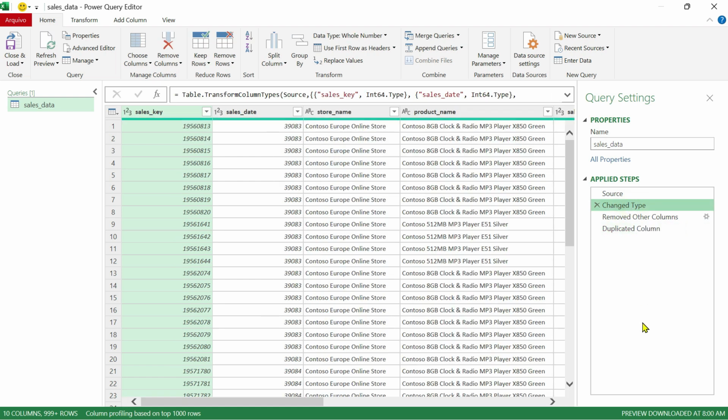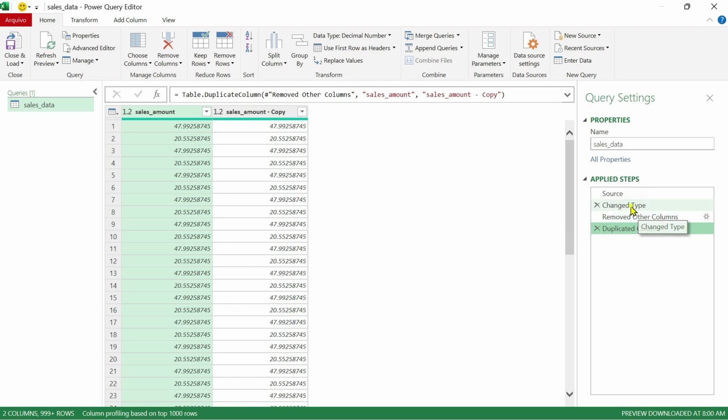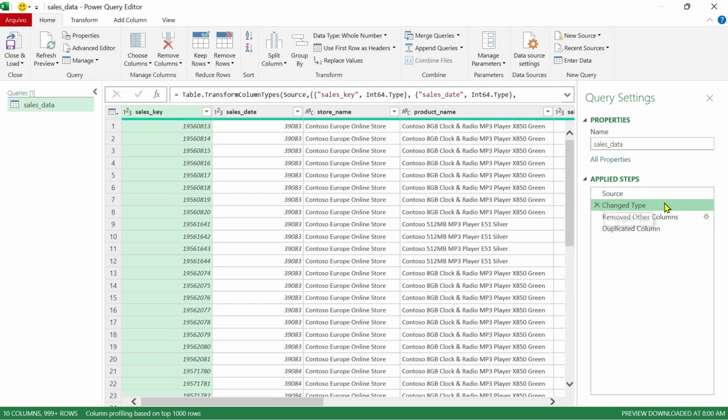In Power Query, you can remove steps in the middle. The only thing that you have to be aware of is that depending on the transformation that you are removing, this may affect the following steps. For example, if in this intermediate step I had created a given column, and then these two last steps were performed on that same column, then in case I remove this step, that column is not going to exist anymore.